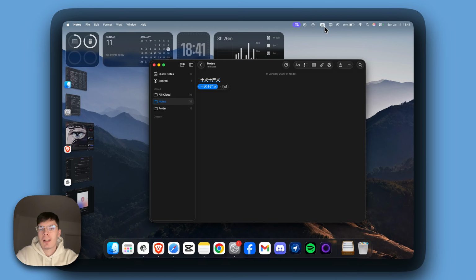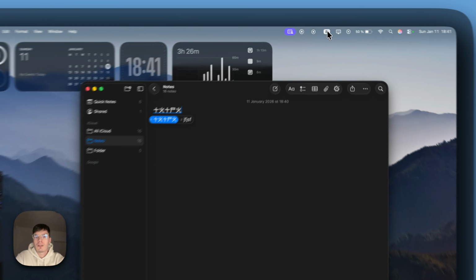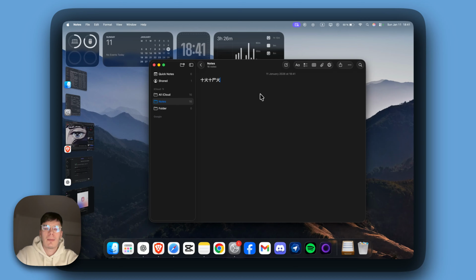If you want to change it back to your normal, click in your top menu bar and choose it. So that's how you can add Chinese keyboards to your MacBook.